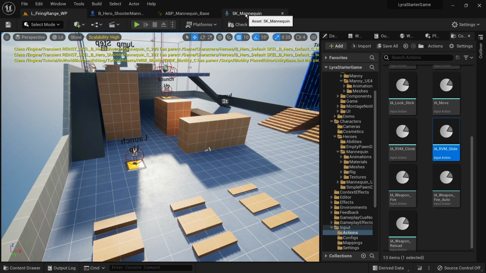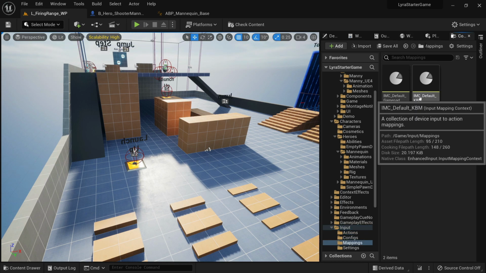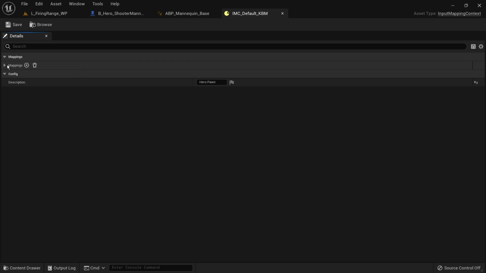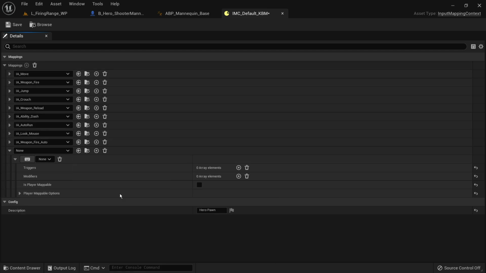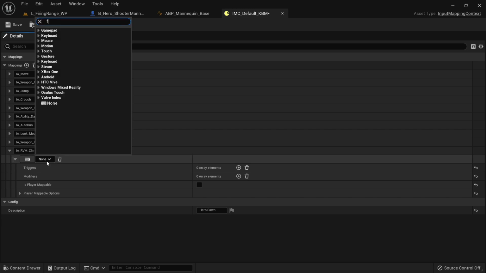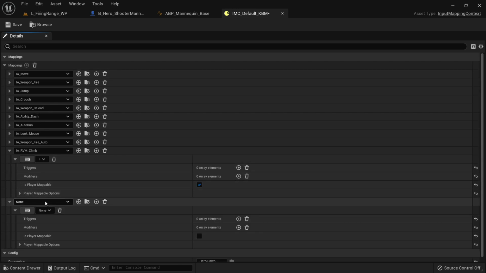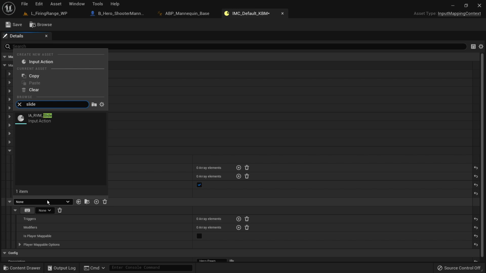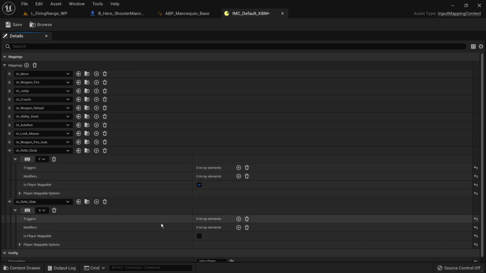Next, we're going to head into the mappings folder. Here I'm going to use only the keyboard and mouse mapping. You can set whichever one you want. I'm going to add the climbing action. I'm going to use the F key. Make sure to set is player mappable to true. Next, add the sliding action. Set it to the X key and set is player mappable to true.